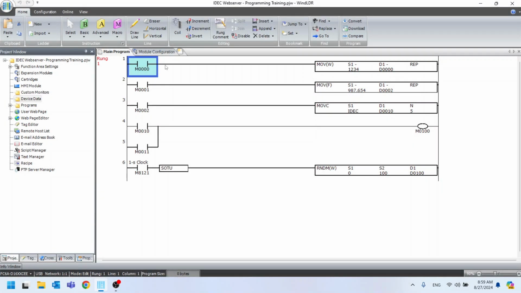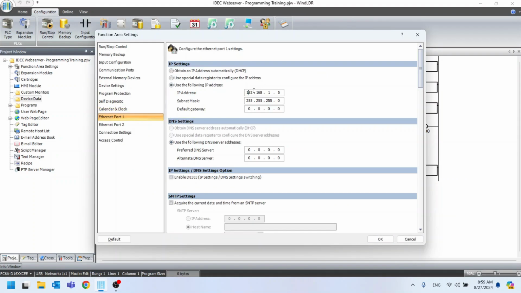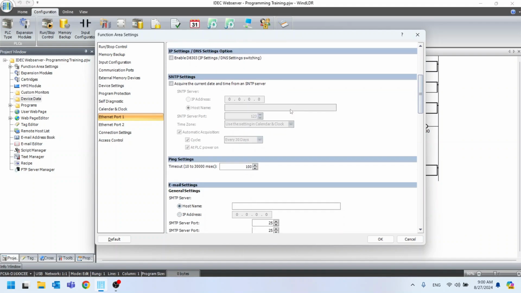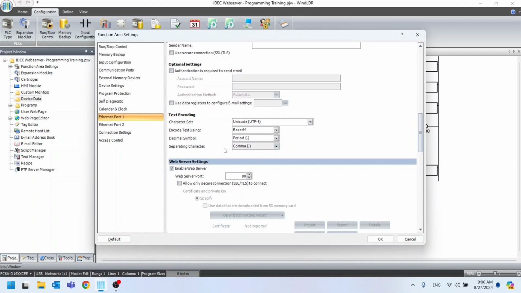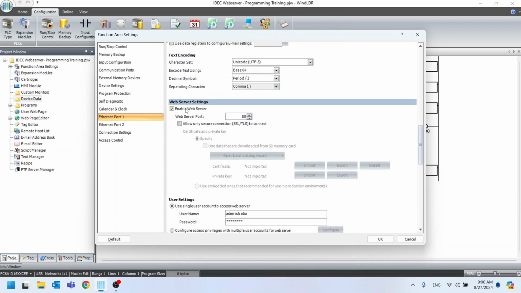In the next section, I'd like to guide you through configuring your PLC's parameters, downloading the program, and connecting it to the actual PLC. Please navigate to the configuration menu and then select Ethernet port 1. In the first part, set the PLC's IP address. For this example, we'll use the default setting. Scroll down and you'll find the web server settings section. By default, it's enabled. And use the default port as well.